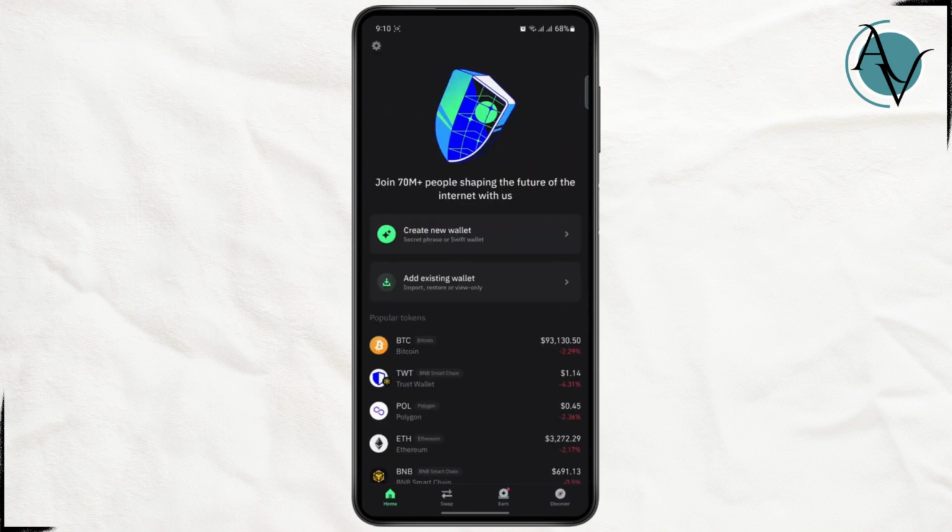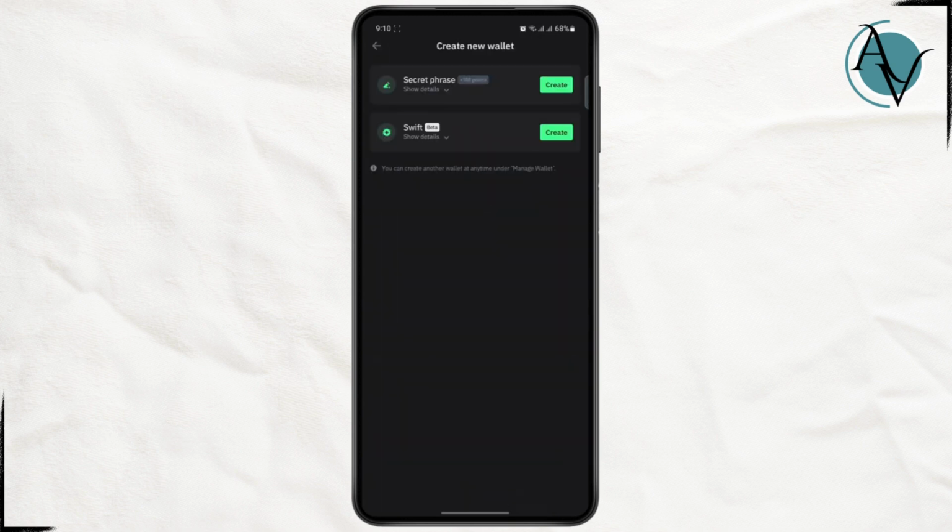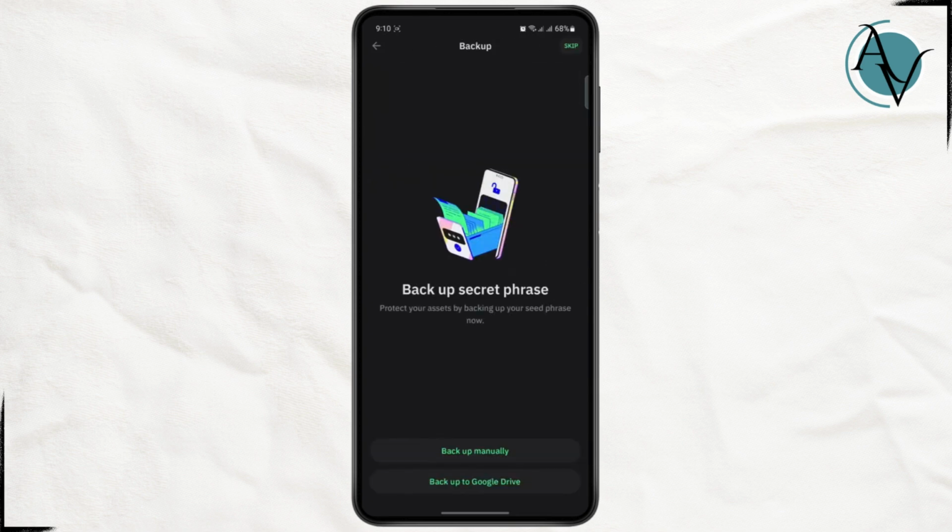Now, if you want to create a completely new wallet, tap on Create New Wallet, and here you have an option to choose from secret phrase or Swift. I suggest you choose the secret phrase because the Swift is on beta right now, so it's testing. So go ahead and tap on secret phrase.